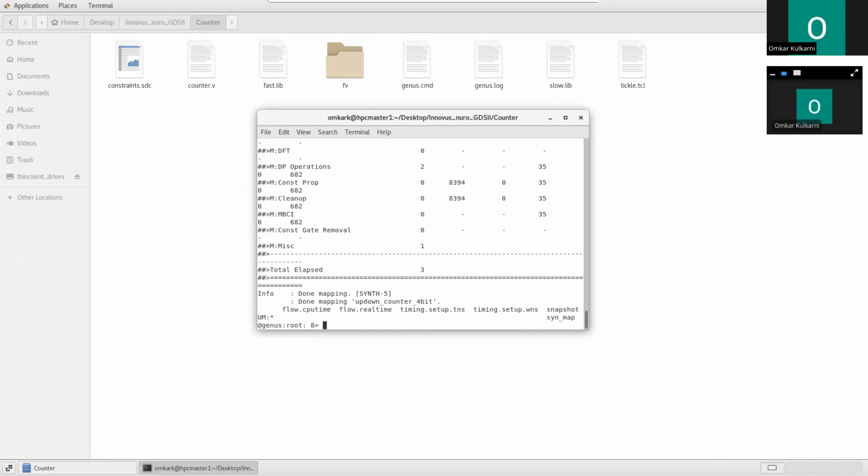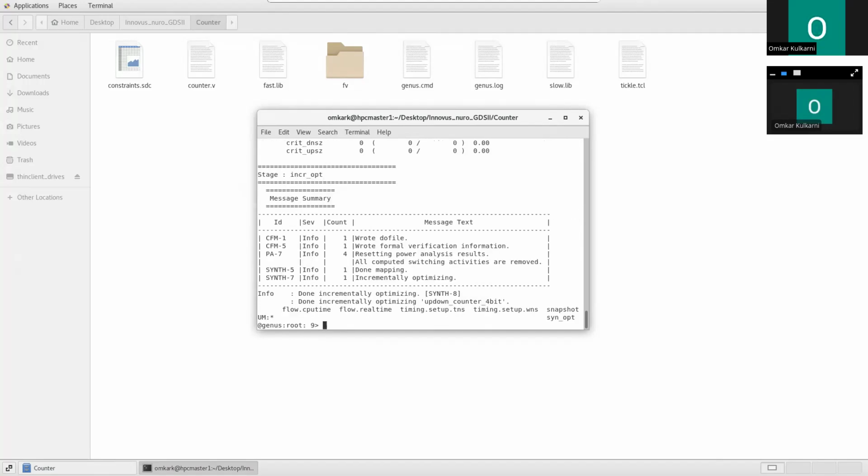Now we will optimize our design by typing syn_opt. This will optimize the design by taking fewer standard cells, fewer vias and routing and everything. Now, since all this is done, this will show that all computed switching activities are removed, resetting power analysis results, rewritten the formal verification information, and done the mapping. Since you can see synth info done the mapping, this shows that your RTL is being synthesized properly.